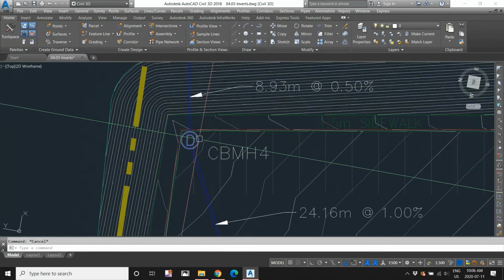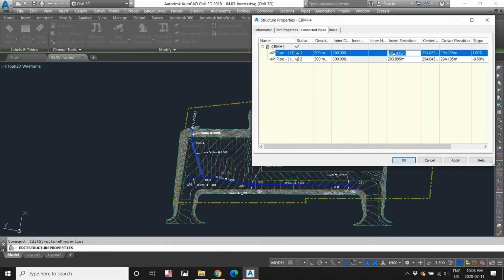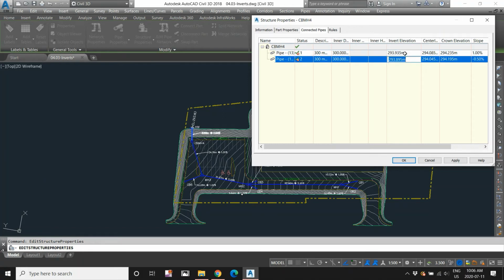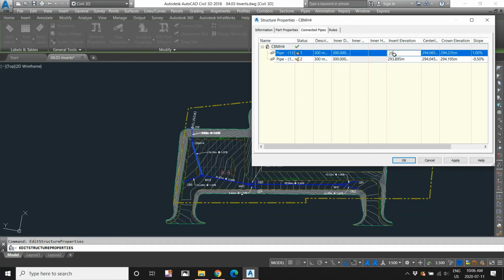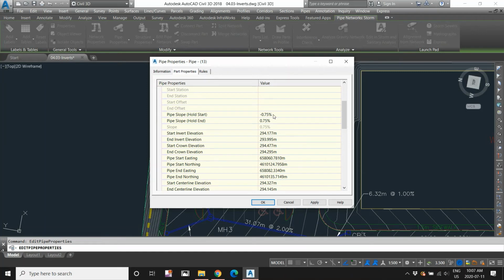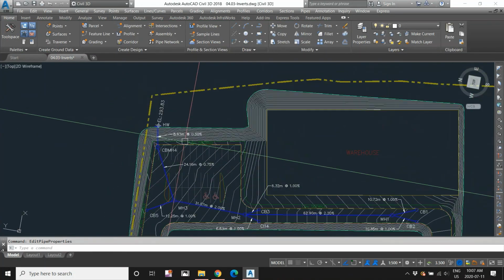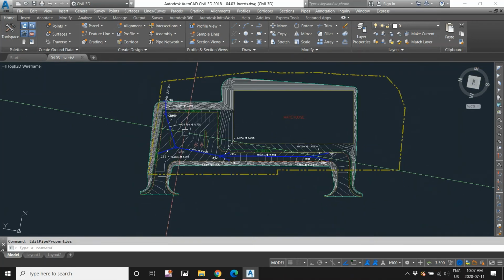Now we're going to go back in here, click structure properties. 293.995. What happens if I change this to 293.995? Apply. Hit OK. We have 0.75% slope on that pipe. And that's okay. We still have minimum cover. So there you have the invert set on your pipe.